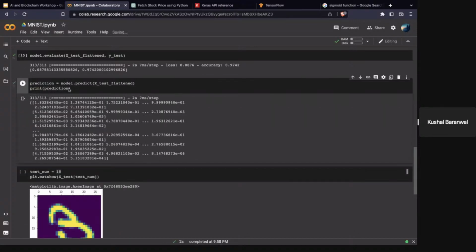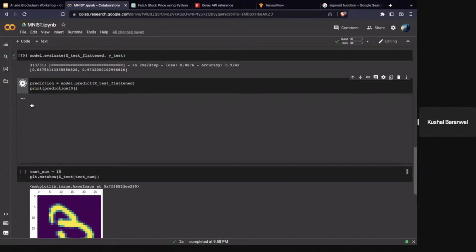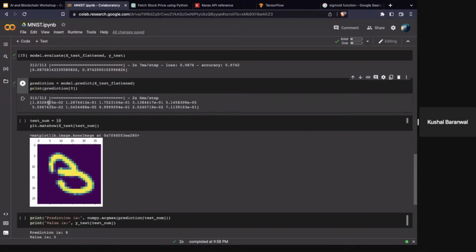And you could see that for each of these, let's say I'll just take the first one. Yeah, so you could see that for this, it gives 10 values, right? 1, 2, 3, 4, 5, 6, 7, 8, 9, 10. Okay, so this is the probability it thinks for each of them, right? So there's a probability it's 0, there's a probability it's 1, etc.